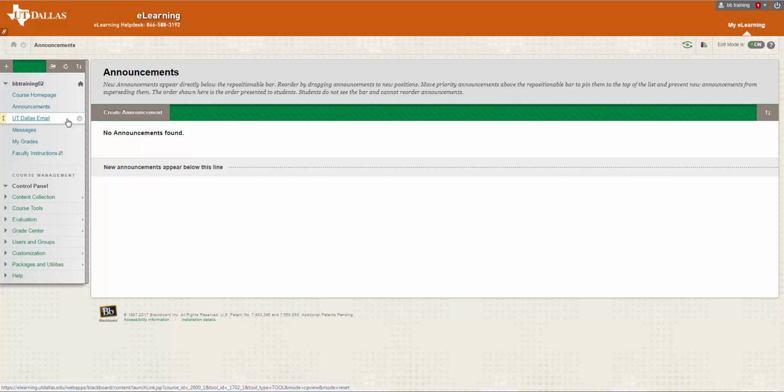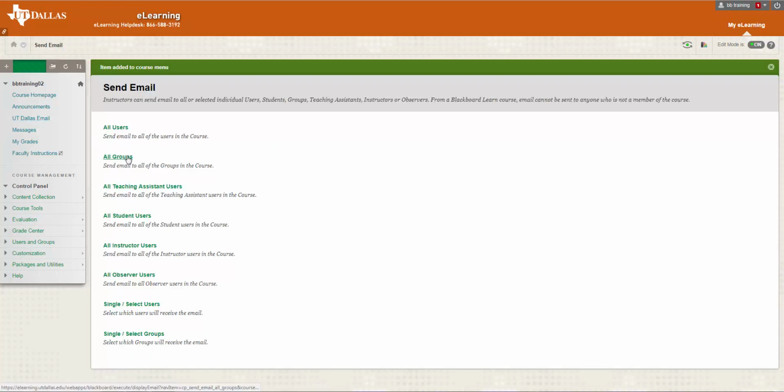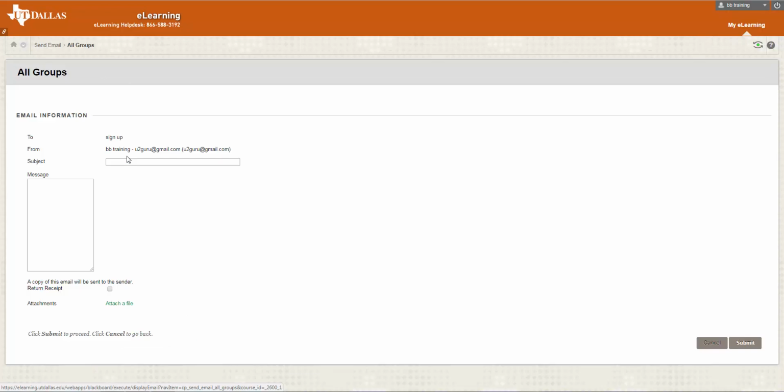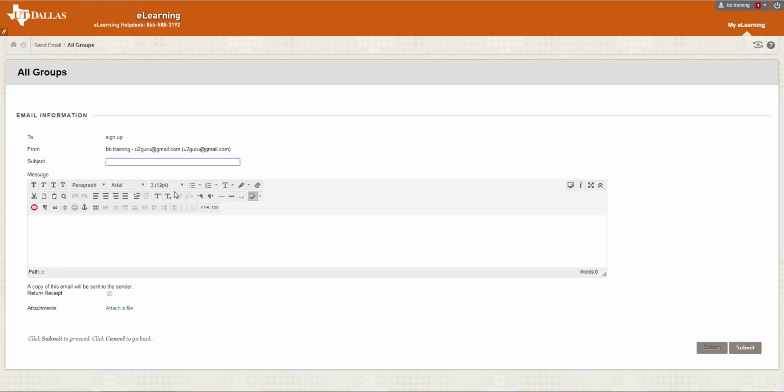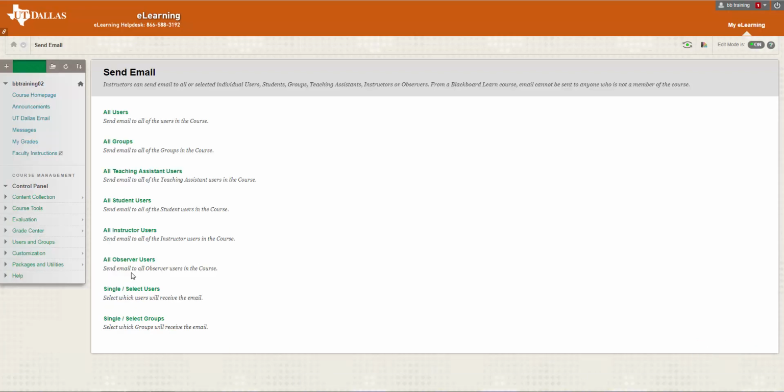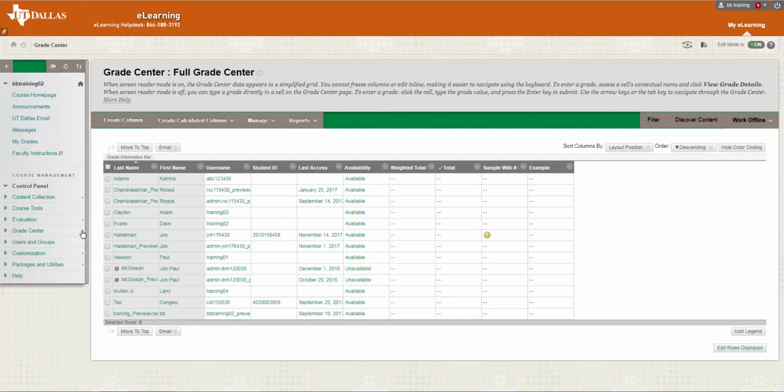Another advantage for using the email tool is that it's also integrated into the groups tool. So if I go into the UT Dallas email and select, inside the send email page, all groups, I can send an email very easily to individual groups. Also, the email tool is nicely integrated within the Grade Center. So, if I go inside of the Grade Center, I can select certain students or all the students to send an email to.